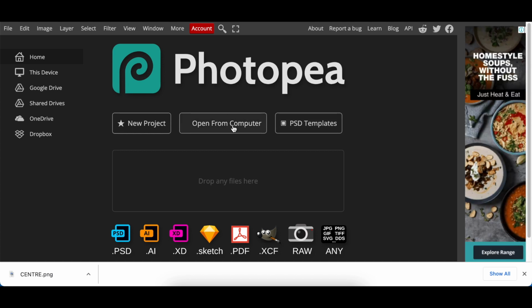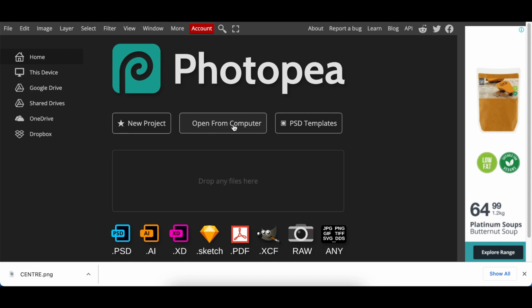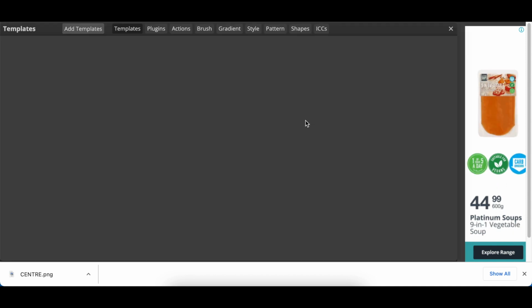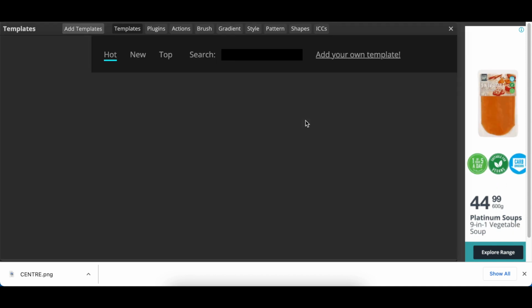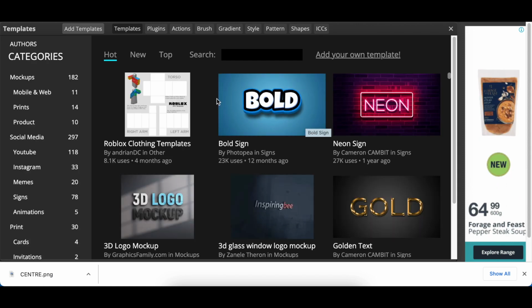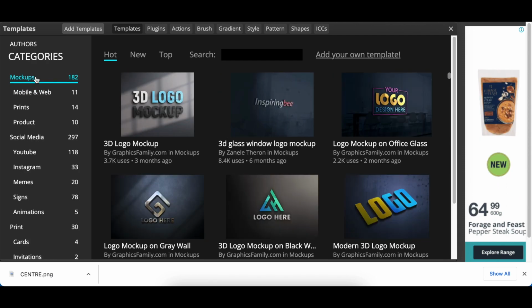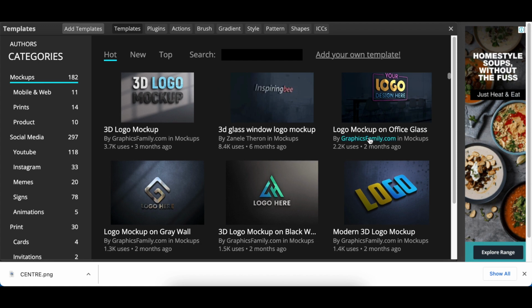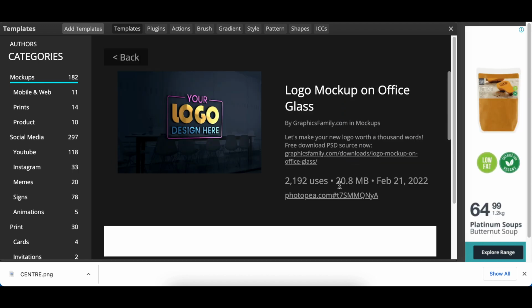However, you can download templates from unblast.com. I will leave a link on the description below so that you can find it. But there's lots of PSD templates that are free that you could use. You go to your mockups and you find one that you like. I like this one these days.